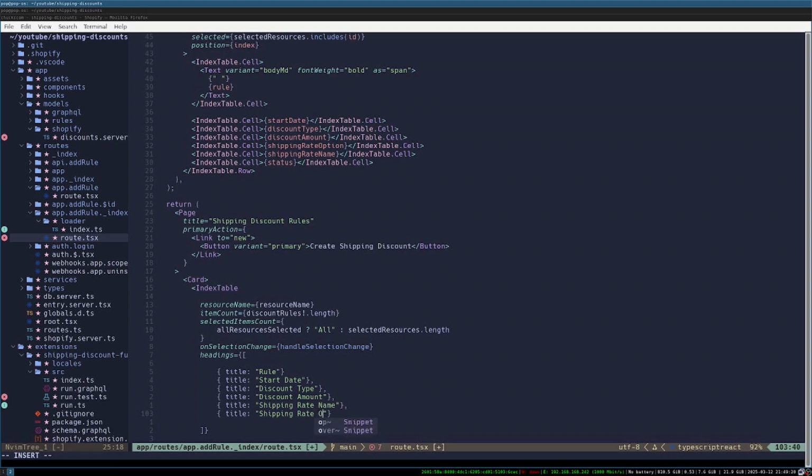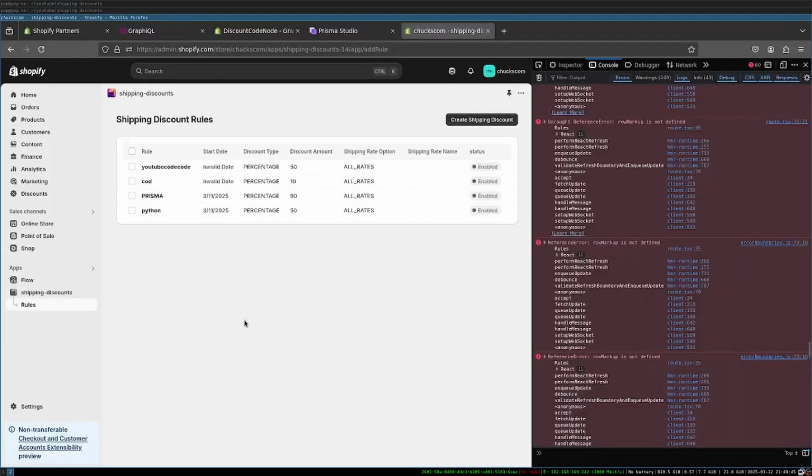Name and option. I think I have to put them like this, name, and the option is here. Whatever. And lastly, title, right? So title, status. Missing a comma. All right, sweet. That was it.